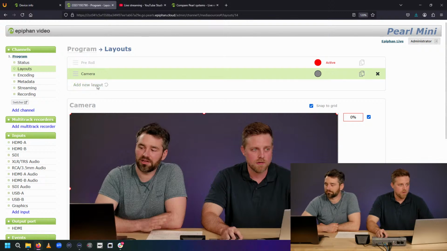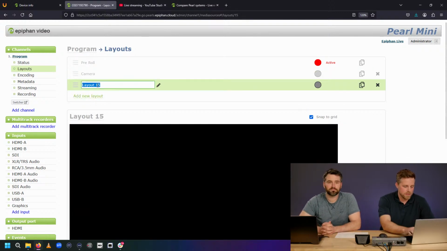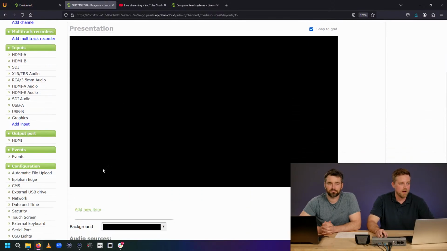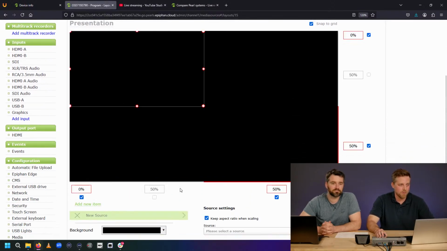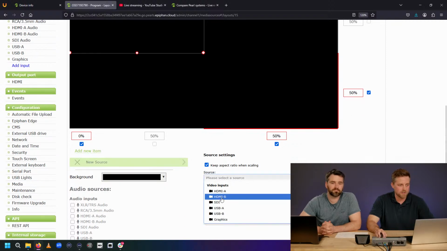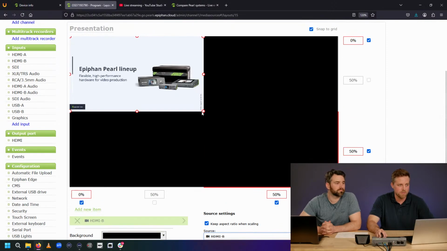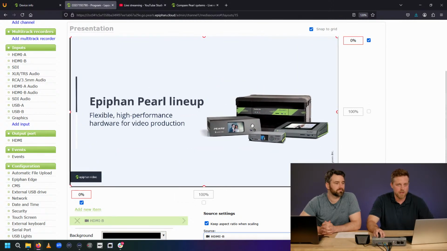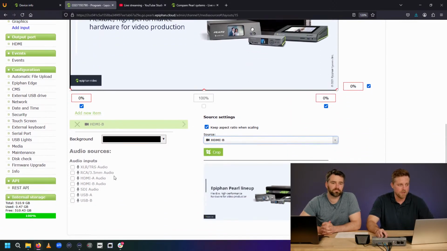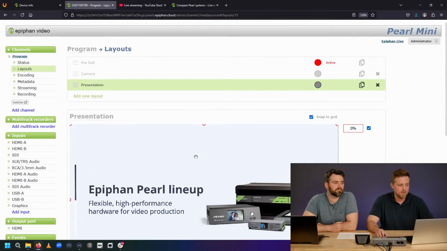Now the next layout we want here, I'm going to call this presentation, because I want a full frame layout of our slide deck, or maybe our laptop, or whatever presentation source. And this is coming in over HDMI B. Here's my PowerPoint. We'll scale that up. We still want the camera audio, so I'll select HDMI A audio and click save.